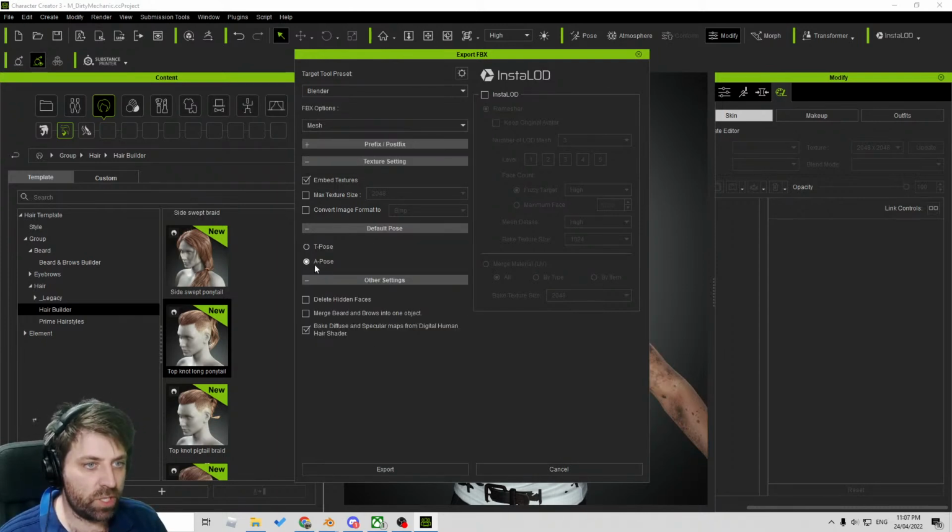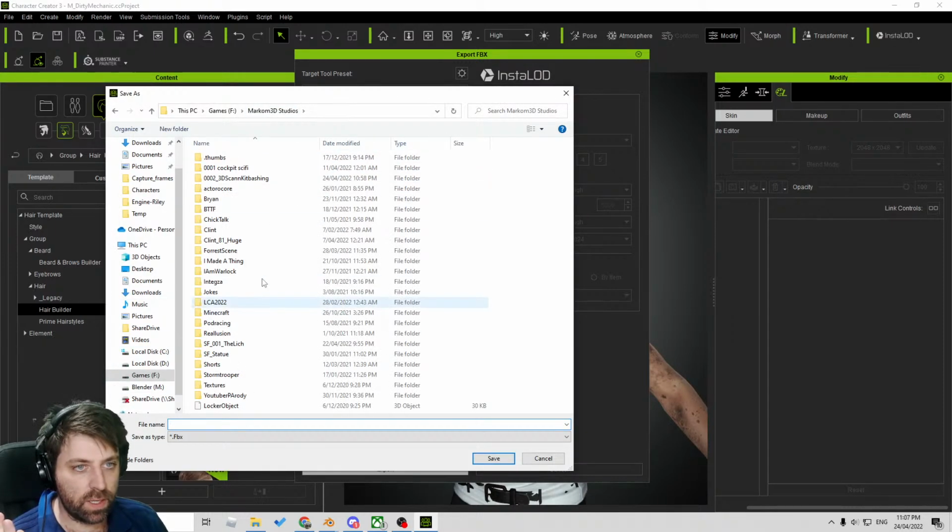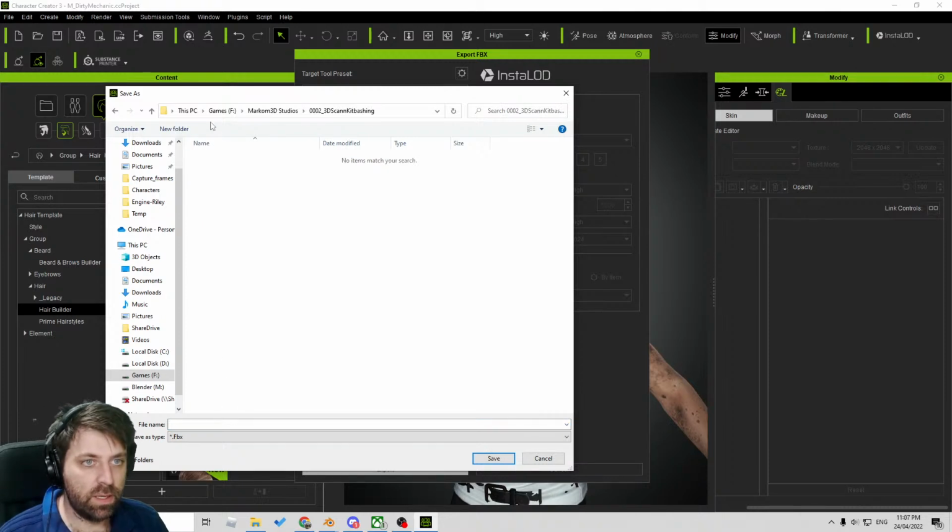We just want the mesh, A pose. I don't want embedded textures. Export, and we will dump him into here. Scanned. Let's go new folder, character, and we'll dump him in here. And this will be Dirty Man.